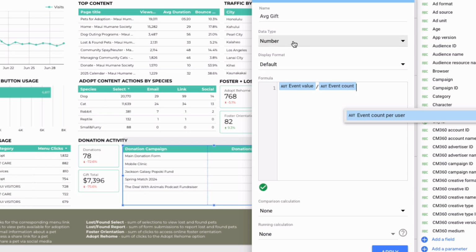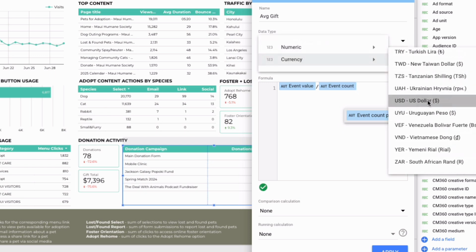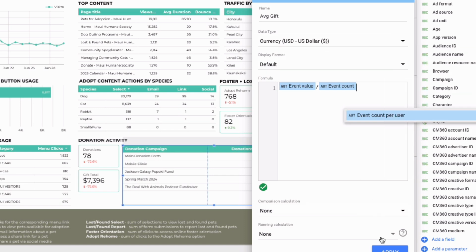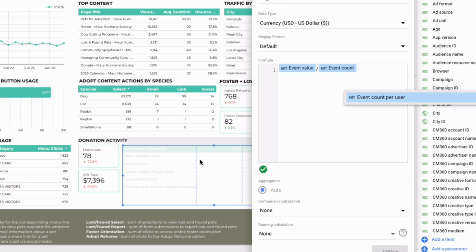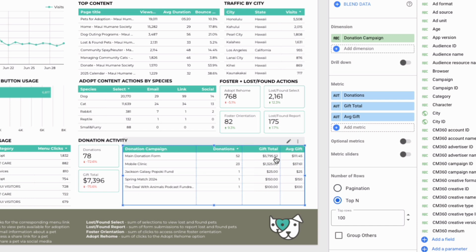I don't want the format to be a number. I actually want it to be a currency, and I can choose US dollar here, and that should give me what I want. Let's see if this works properly. So we're going to bring this in, and then it looks like, yeah, we've got what we want there. A couple of things we might want to take into consideration.